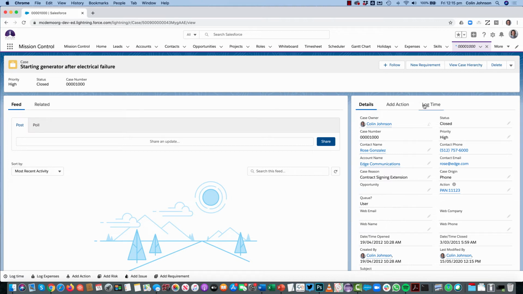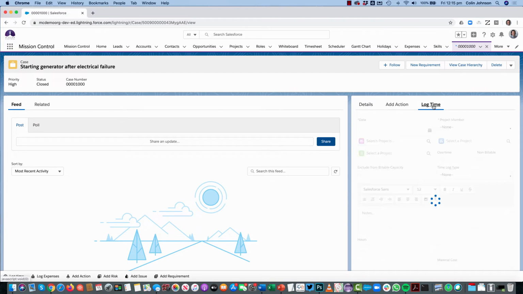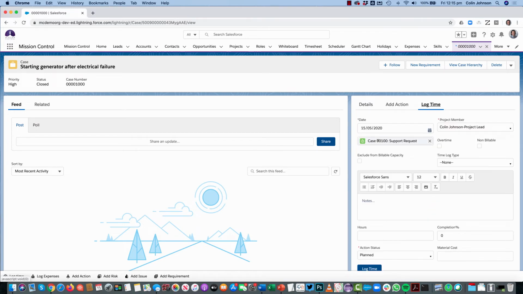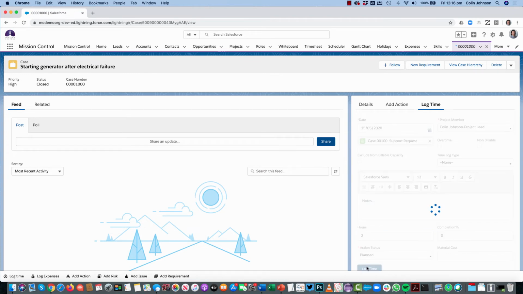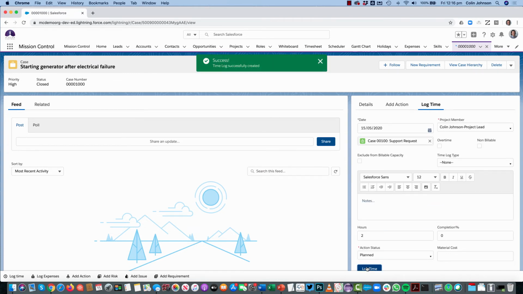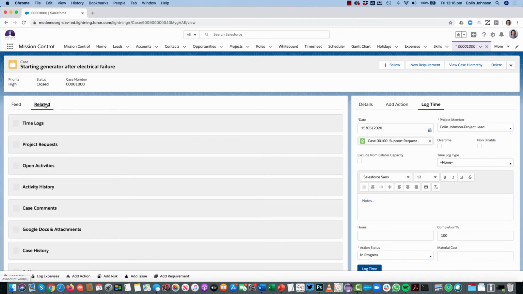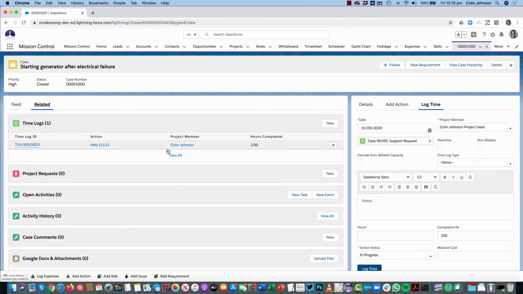So what that means is now when I click on the log time component, it will automatically identify the case that I've just created that this case relates to, so I can quickly log time. So I can enter notes, I can log my time, put in the hours, and then click the log time button, and that's created a time log against that action, but it's also related it to the case. So if I click on my related tab, I'll see now that I've got my time log entry there.